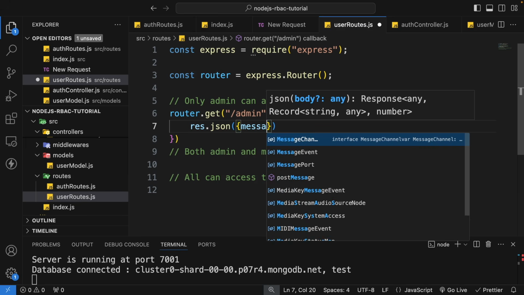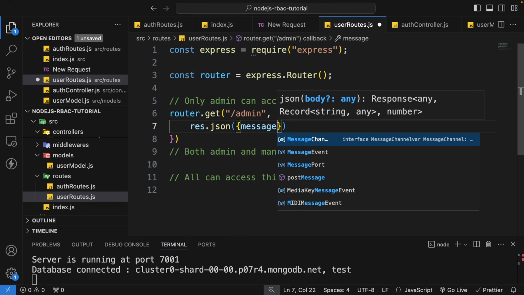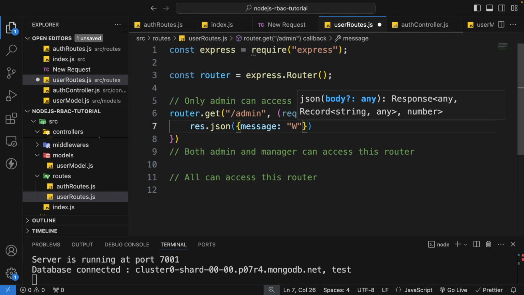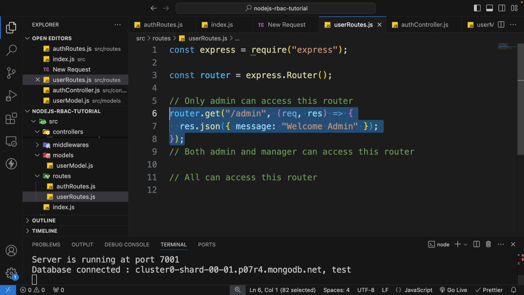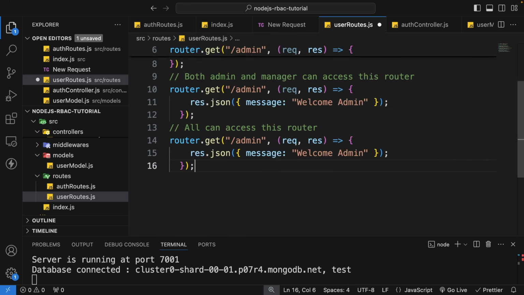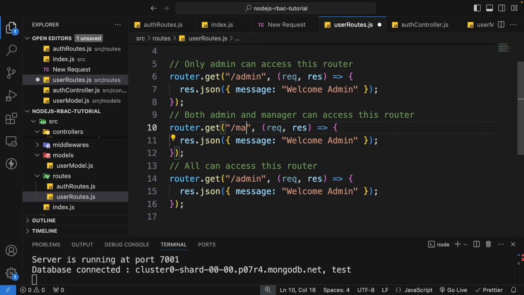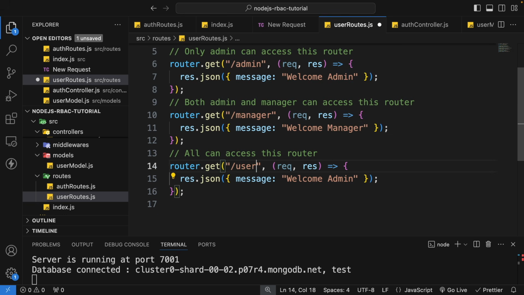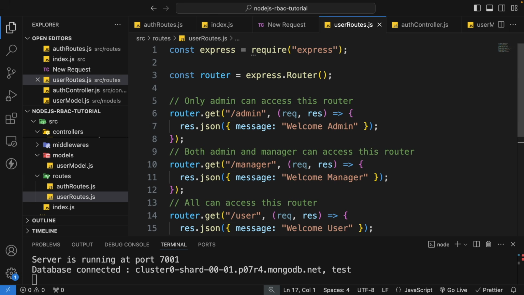So I will have a message, and in this message I will have "welcome admin". All right, I will just copy it, I will put it here, and I will also put it here. Now this will be the manager, and I'm going to change this to manager, and this will be user. I'm going to change this to user. Now we have these routes.